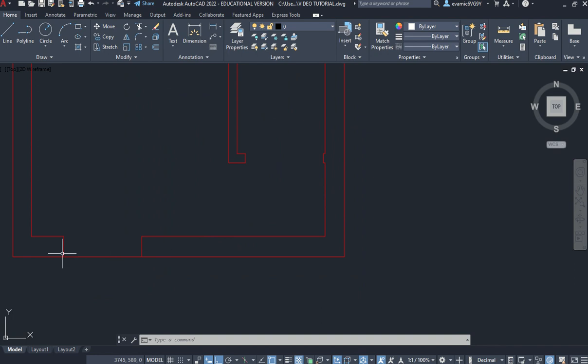Anyway, so now we know that our doors are a total width of 900 millimeters wide. So in the next video, we're going to go ahead and do the doors.